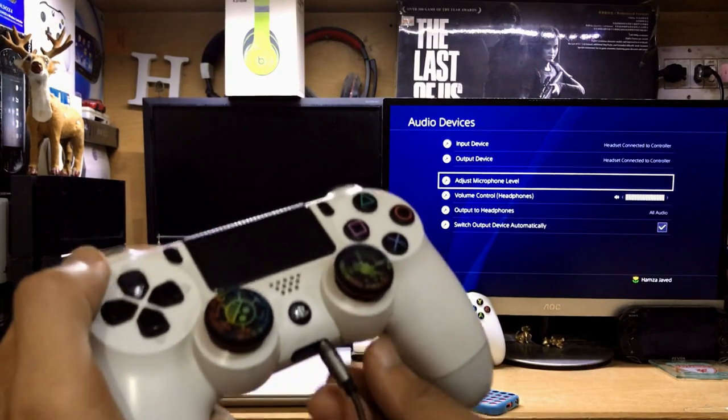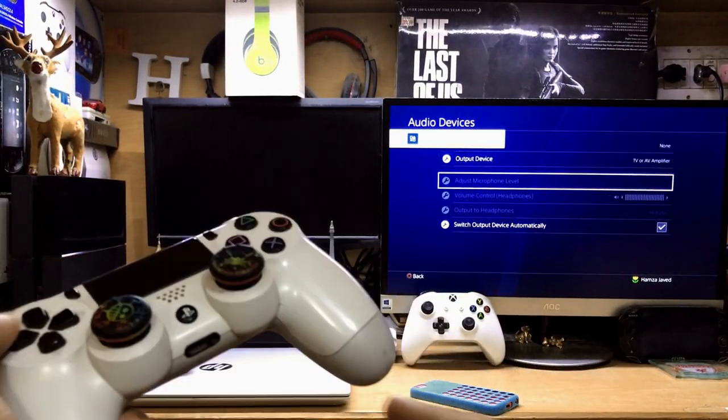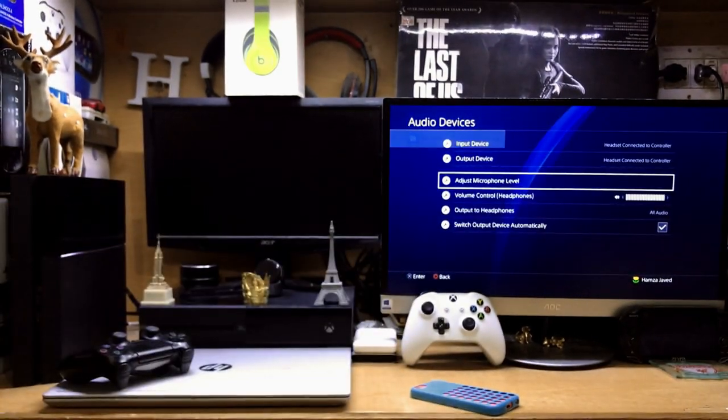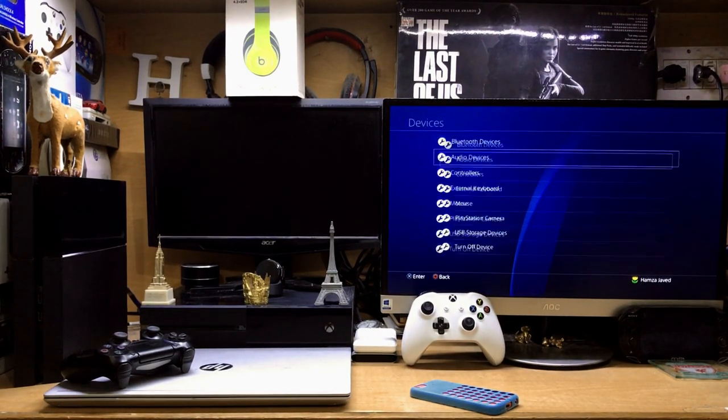And when I disconnect my earbuds from this PS4 controller, you can see in the background all of those options disappeared. So first, make sure that you have the microphone on your earbuds or headset. And the second thing that you need is to change a few of those settings that I showed in this video.